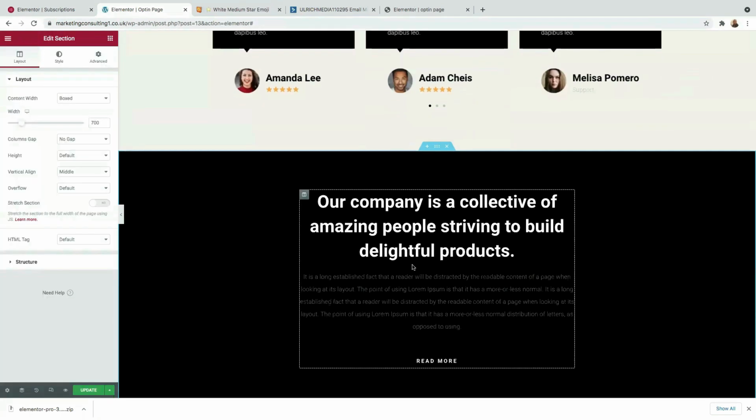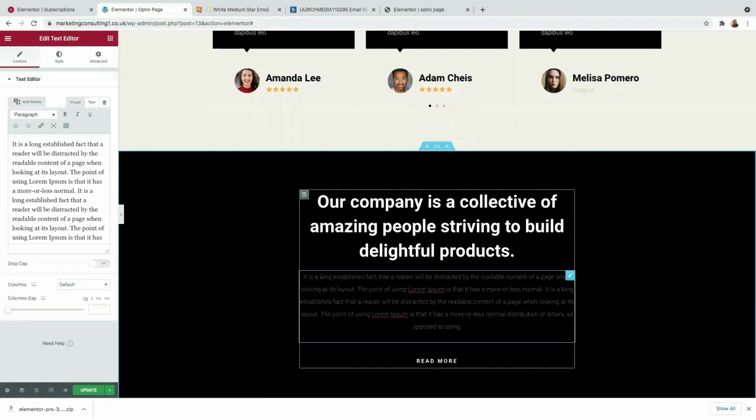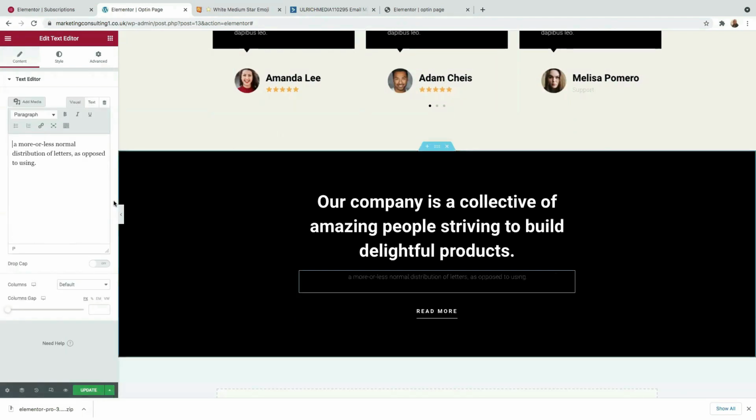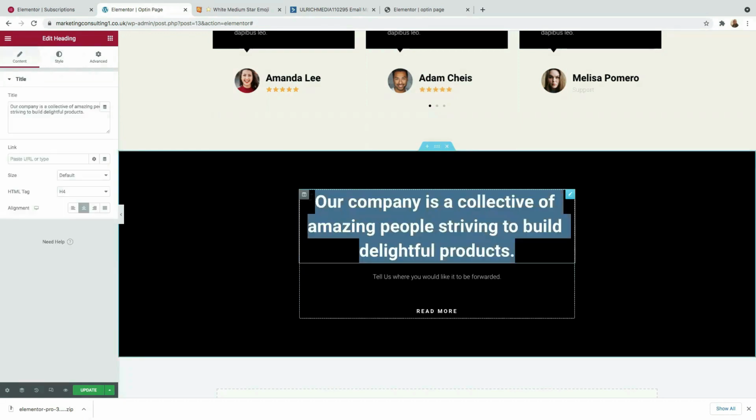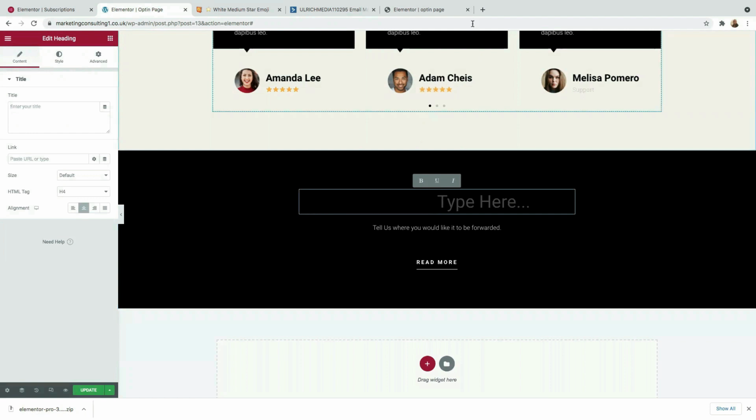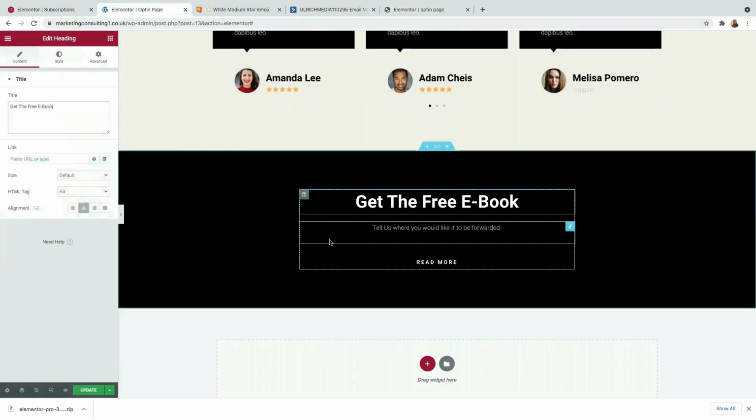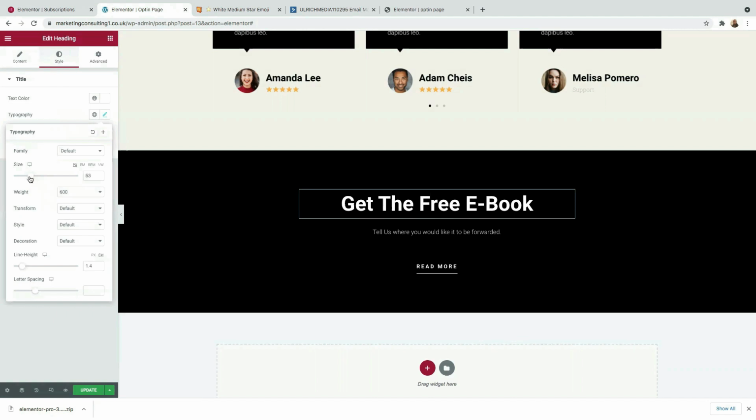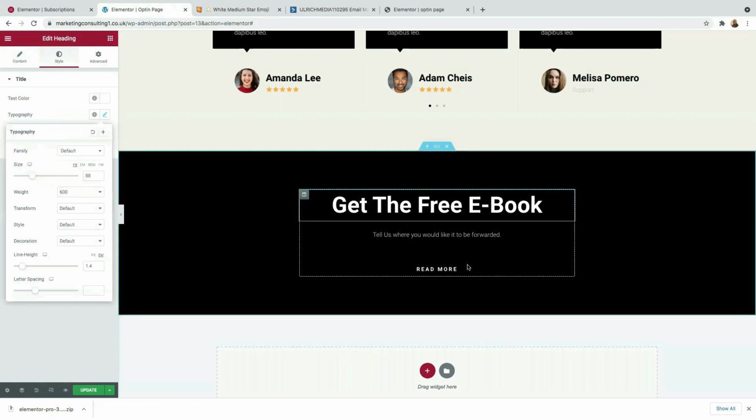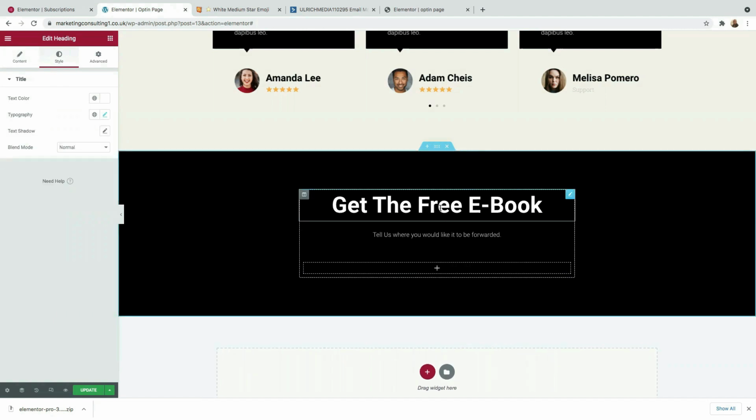So this is a section that we've inserted, and I'm going to get rid of the text here and put my own text, right? And I'll also change this area. I'll get rid of this text here. I'll put my own text there. So get the free ebook. If you want to increase the character, you can increase the character. I'll just increase that a little bit more. So I don't need read more.